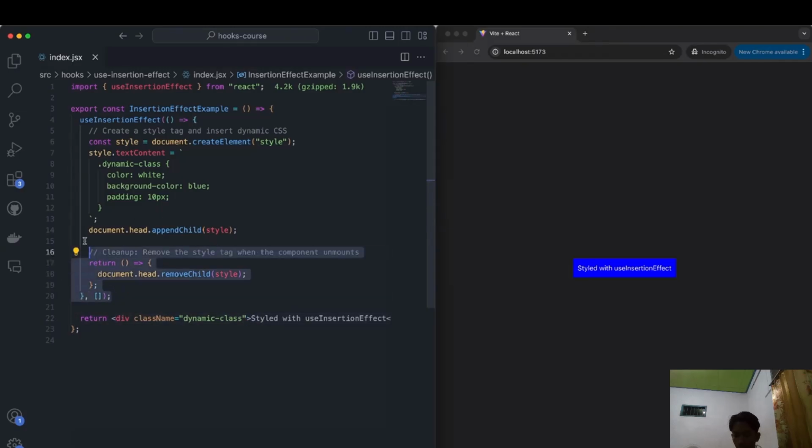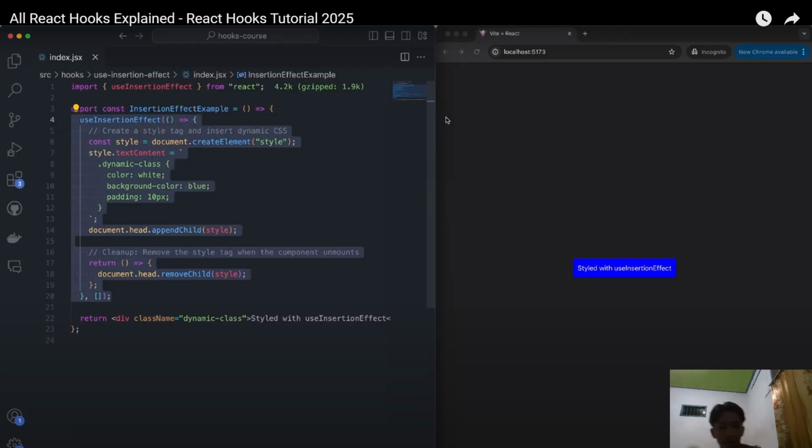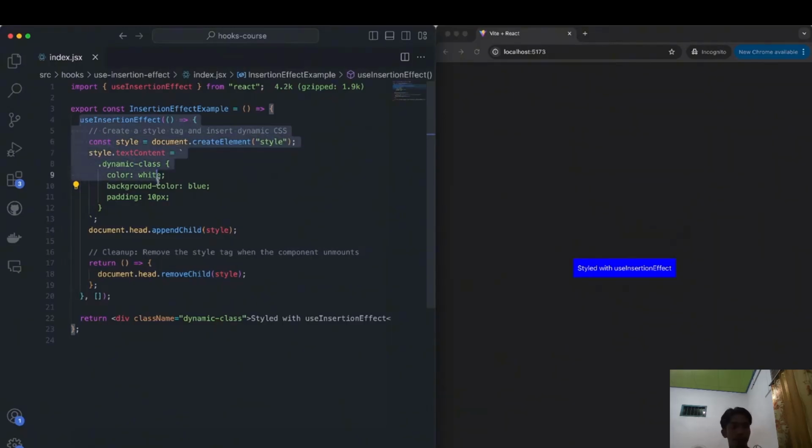And like I said, this can be very beneficial in some cases. Obviously, we aren't seeing the benefits over here, but you are able to see a specific use case of it. It's very similar to the useEffect hook. And in this case, we're creating a style document element and appending it to a specific part of our document. And this useInsertionEffect will run during the rendering phase.